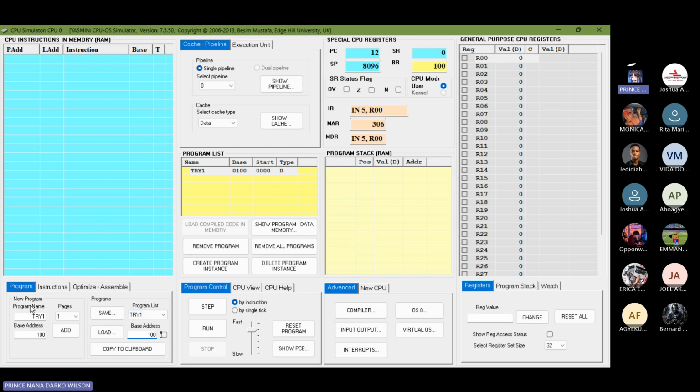Go to where it says program name and add a program name. Use any program name you want, but just use try one or demo one. Then enter your base address, a big one, 100, 200, whatever. After doing that, click add. Clicking add will make it a program. It will come into your program list right here.